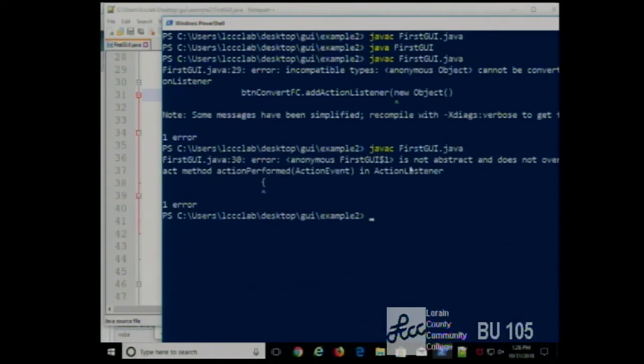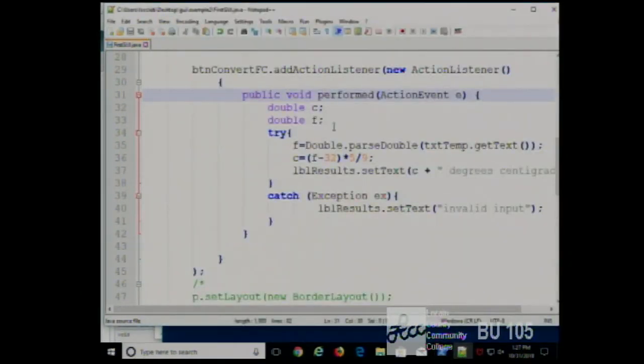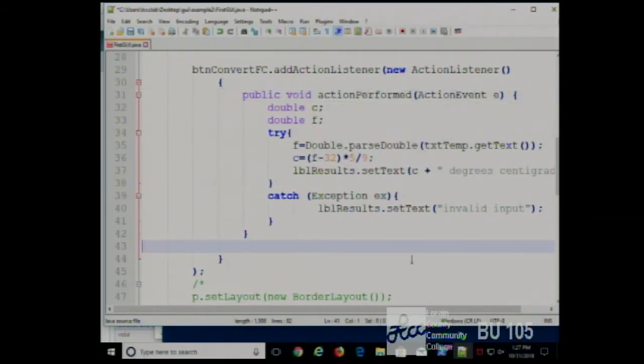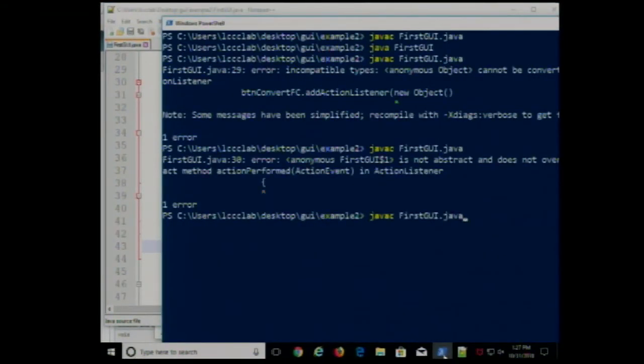It's telling me, hey, this anonymous class is not abstract, and it doesn't have the action performed method. So if I make it a new action listener and I have the action performed method declared, then everything will be okay. I can use it as the action listener for that button, and everything's all right.